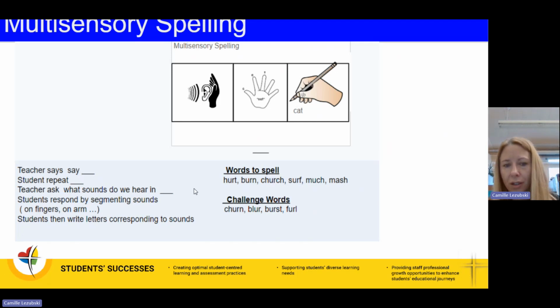So the teacher says, I'll show you with the word hurt. Say hurt. Kids all say hurt. What sounds do we hear? At that point, the kids might tap on their fingers, make dots on their page, or do their arms. So the kids would go, h-ur-t. Good. Now you know that they can segment. Now they can go ahead and write the letters for that.